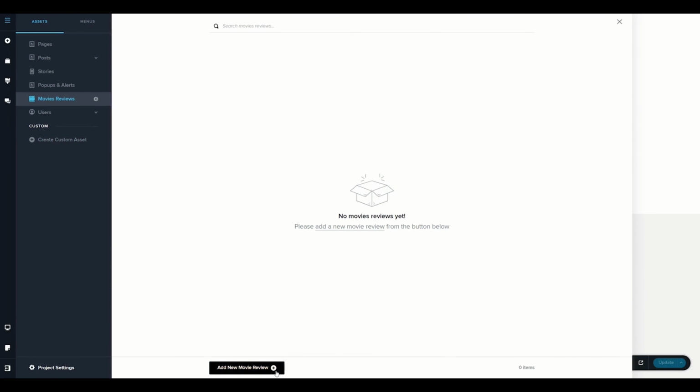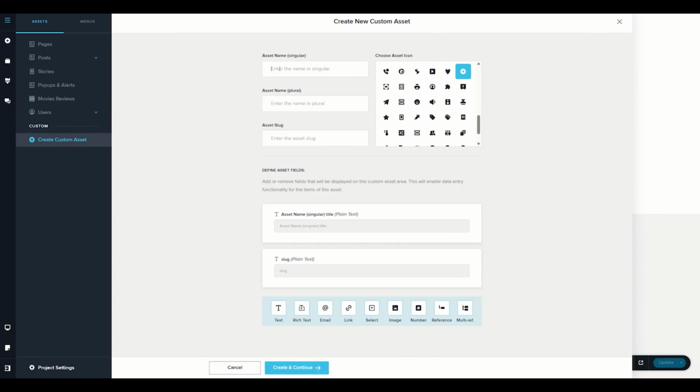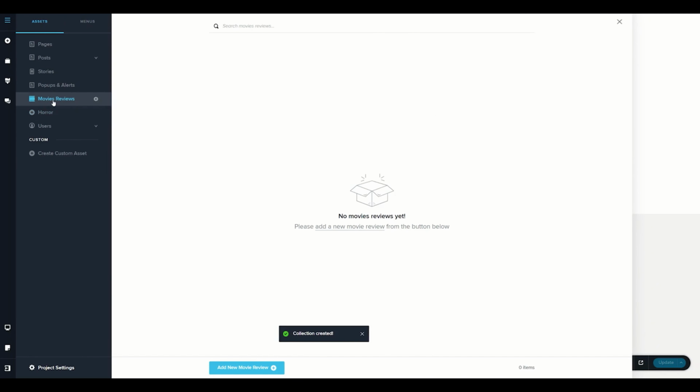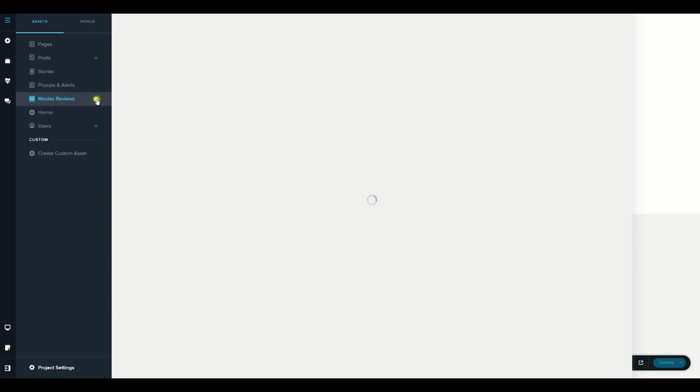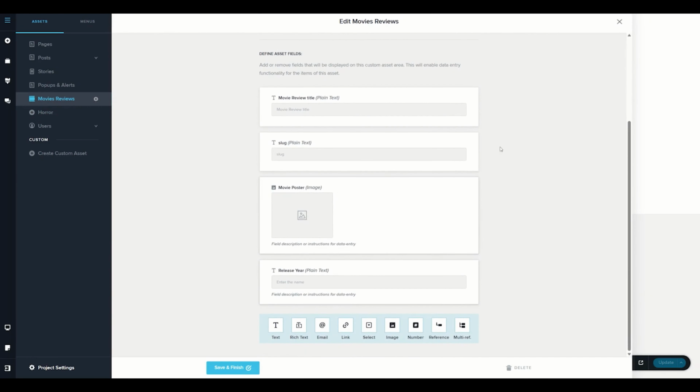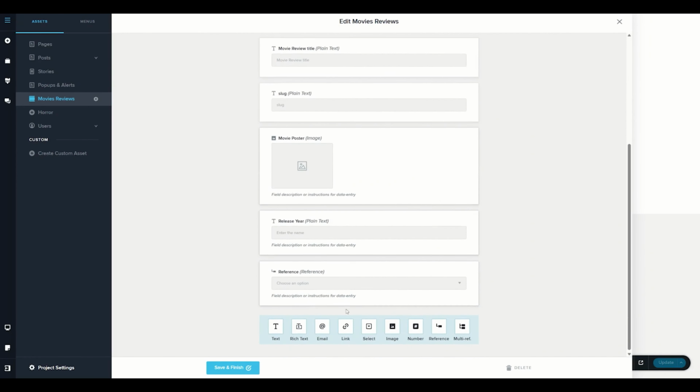Go ahead and add a new movie, but what about those categories that we've talked about? Select again Create Custom Asset, and now we will bring in those genres that we've talked about. I'll call this one Horror, and leave the rest. Click Create and Continue.